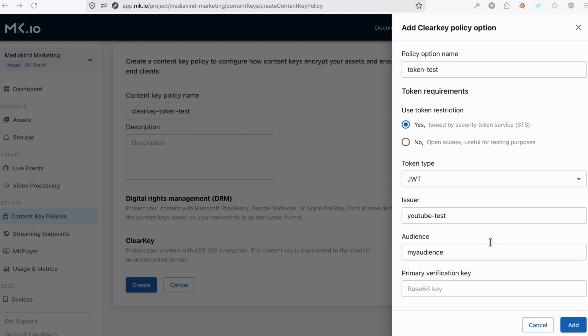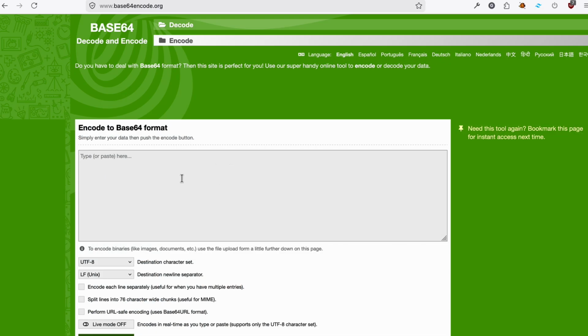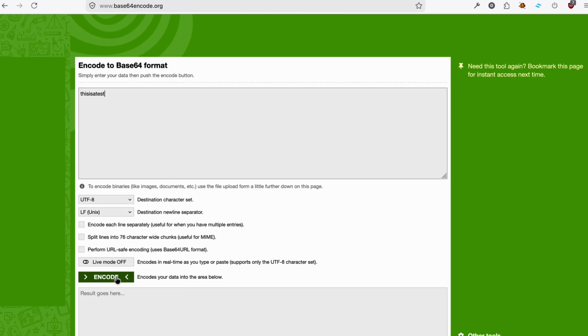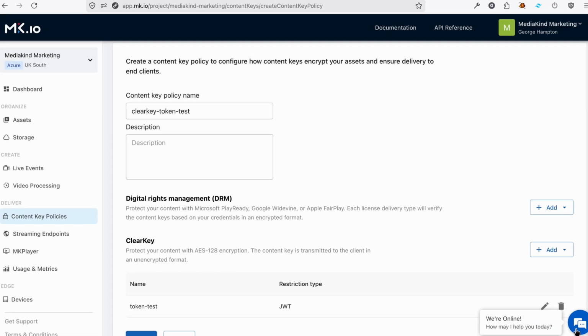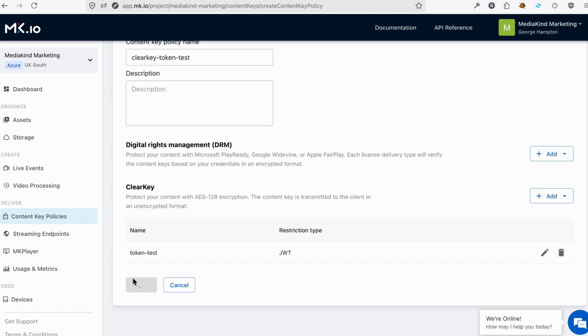The primary verification key is a base64 encoded string. This is what MKIO uses to verify the web token against the signature, and you can generate one by encoding any passphrase. You should keep this value a secret and never place it in your client-side code. So we'll select add and then create.